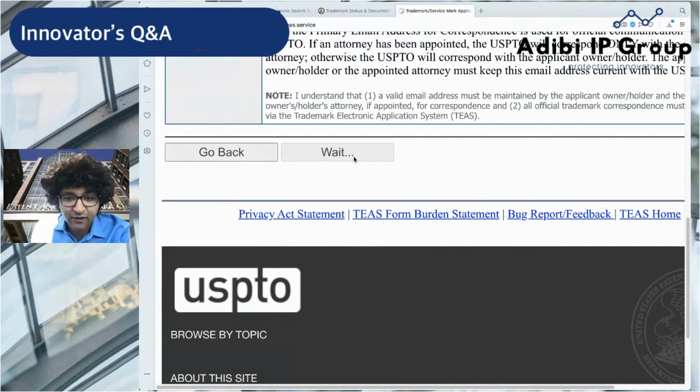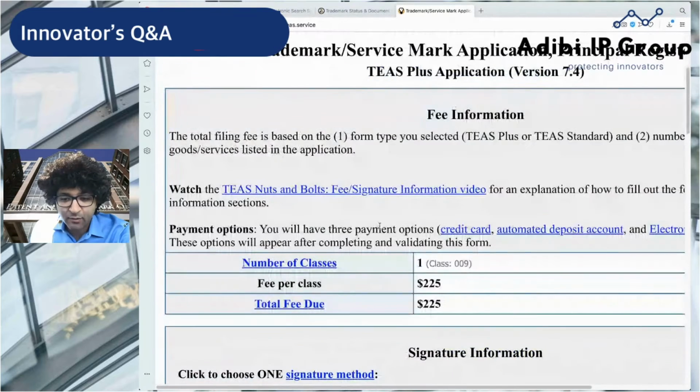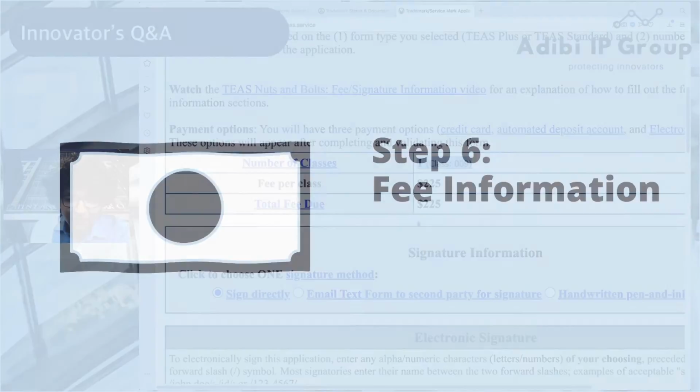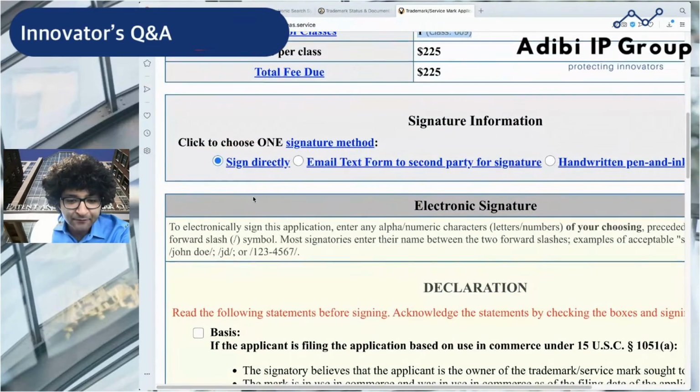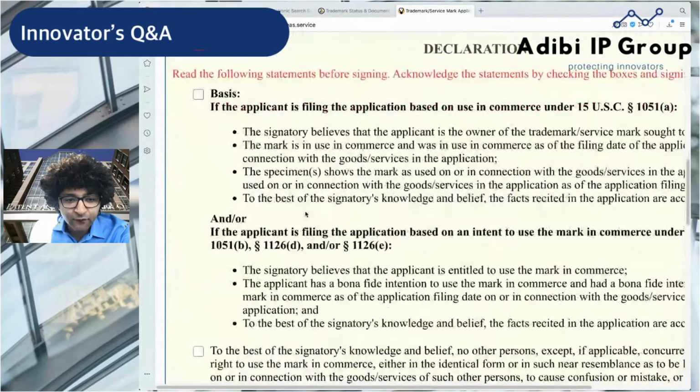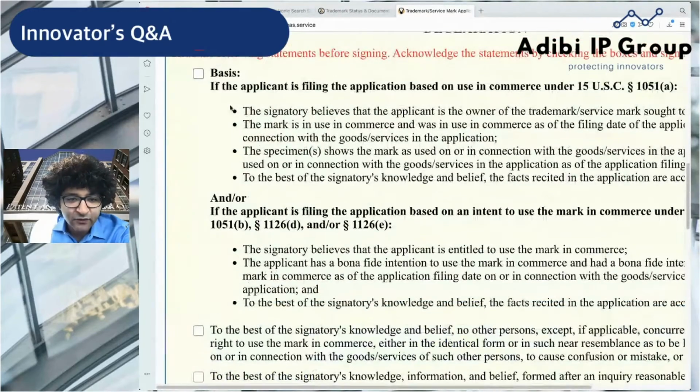We're going to click continue. And now we're almost done. So now we're at the fee stage. Again, $225 for one class. Remember, this is the cheap application. I'm going to sign it directly. Now, there's 4 checkboxes that you have to sign. The first that you have to check.